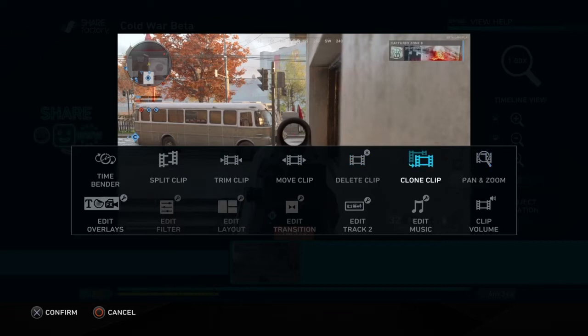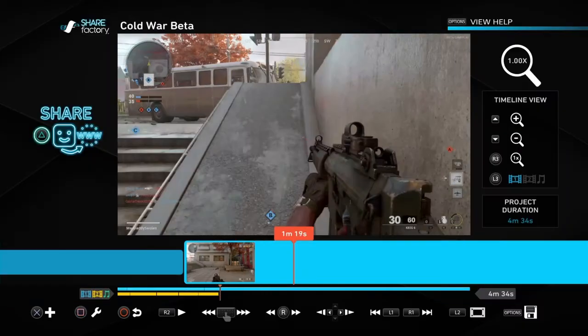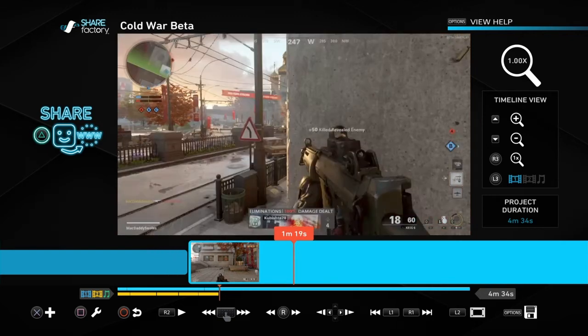Alright, clone clip. I'm going to make an example out of clone clip and time bender at the same time, because this is the only time I've ever cloned a clip. Let's say you get a really cool kill in Call of Duty and you want to show it in regular motion and then in slow-mo afterwards just for a cool effect. I've done it a few times in my past videos.